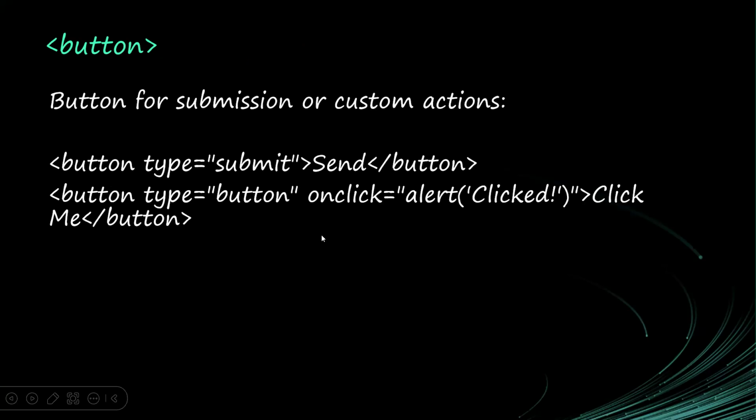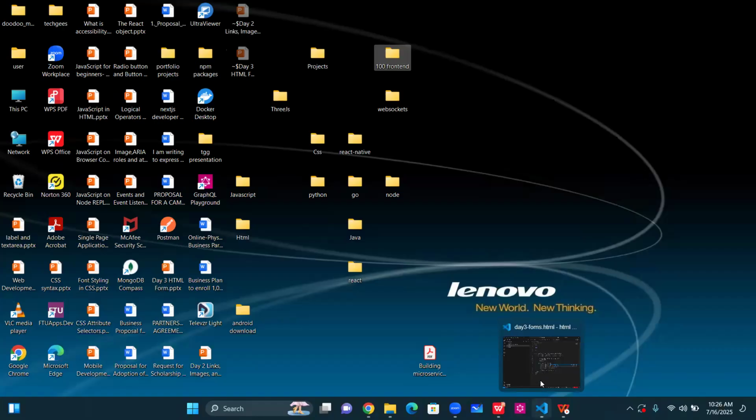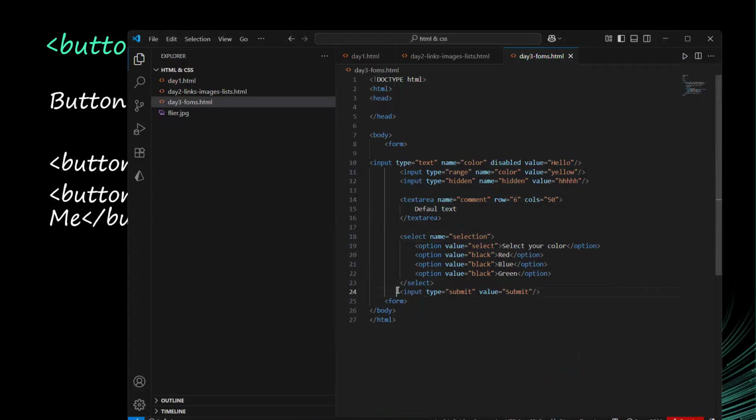So we also have the button. I've shown you the button already. The type can be submit or button. When it is button, it will not submit, but the default is submit. So let's talk a little about this button and the types. I'll also close the button.